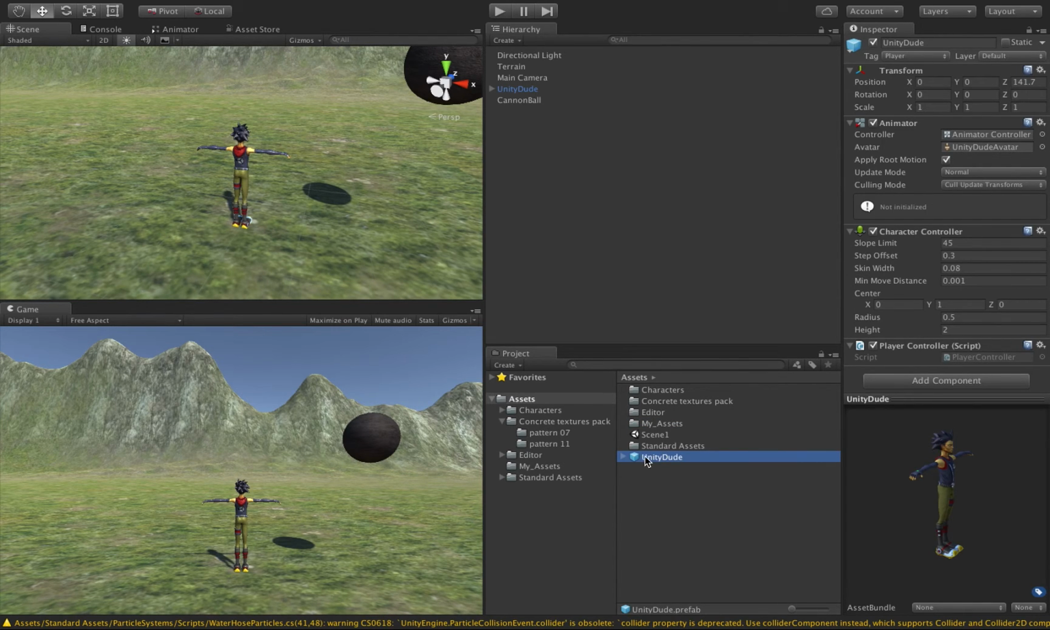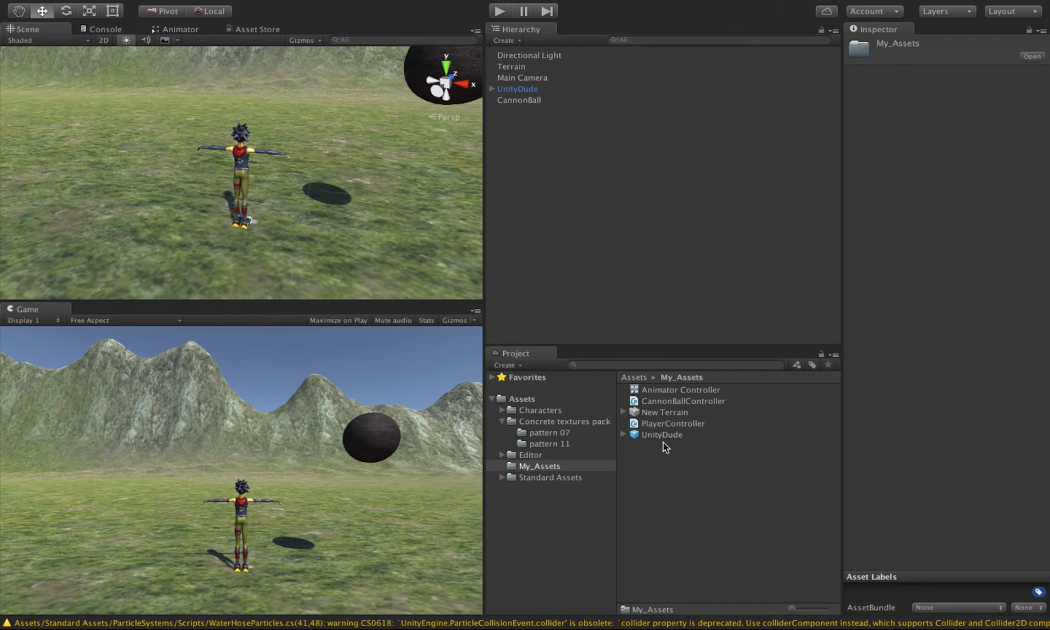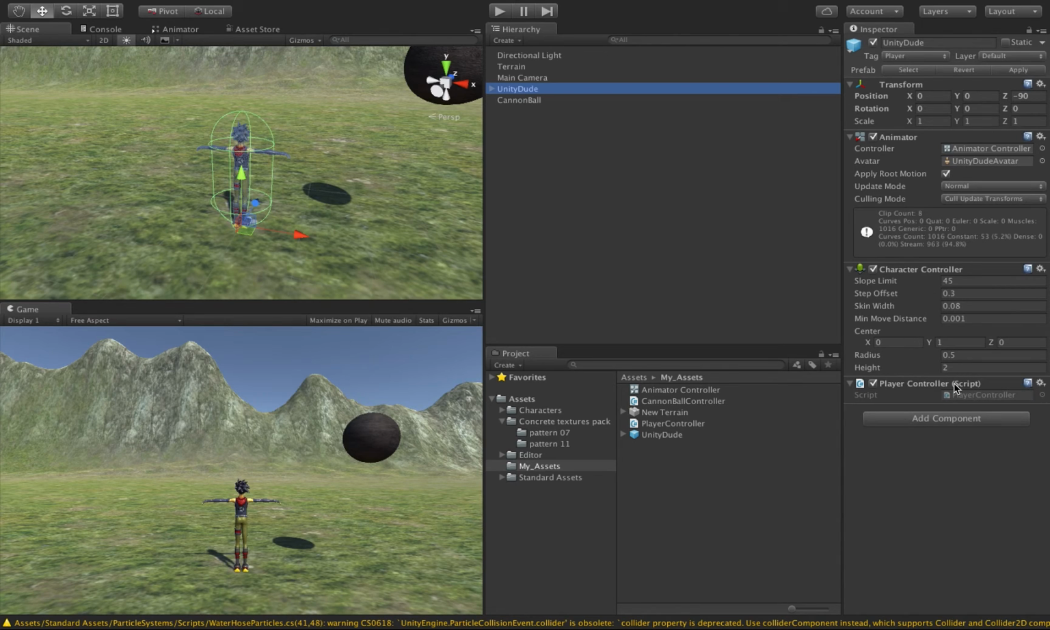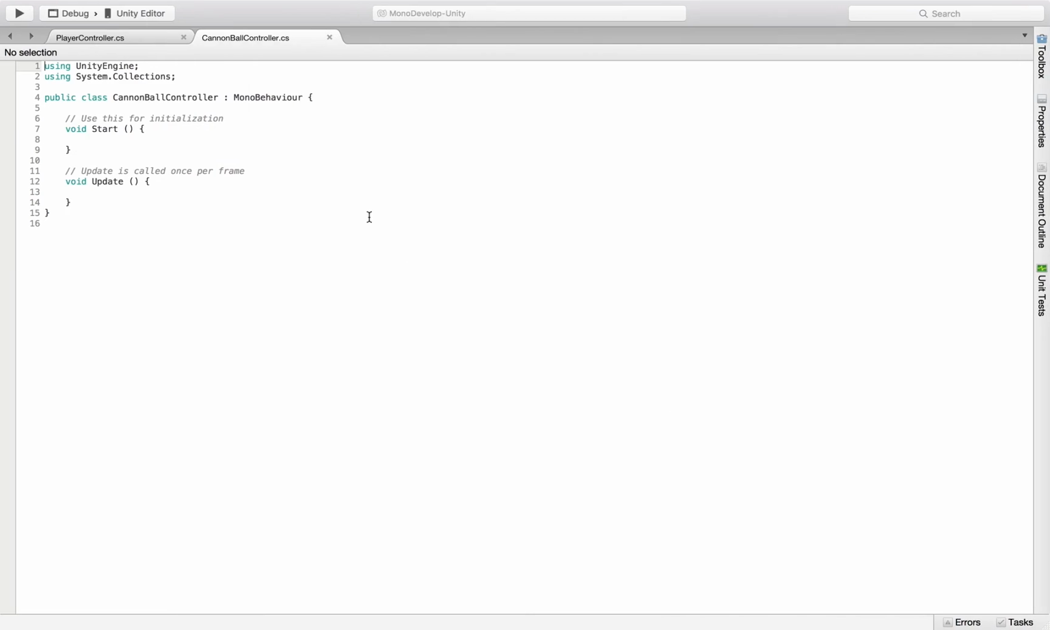And, you know, I'm going to put Unity Dude inside my assets too. I didn't really build him, but I'm starting to customize him a little bit. I just kind of want my folder for all my stuff. I mean, one of the customizations I made to Unity Dude, by the way, is I have a player controller on him. All right, CannonBall controller, here we go.